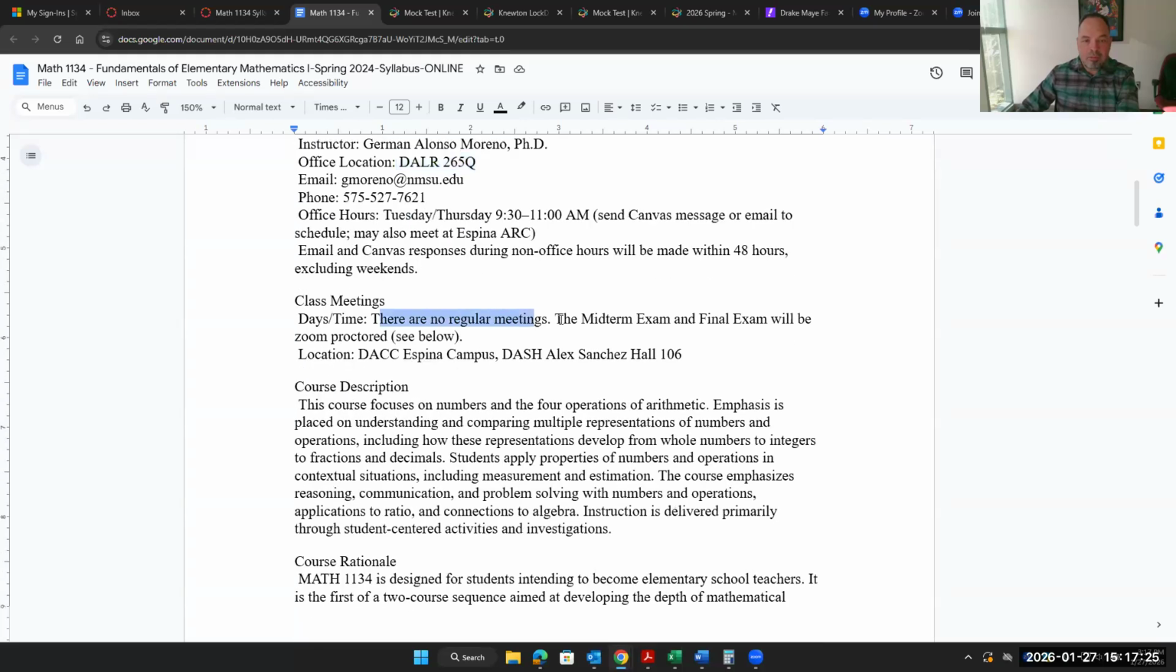We don't have regular class meetings, but we do have a midterm and a final that is Zoom proctored. You must have two devices for that Zoom proctored test. You'll have the device on which you'll take the exam and another device where you'll remain on camera during the test. So prepare for that. You do not have to come to campus for that. I should probably remove that. So there are no regular meetings.